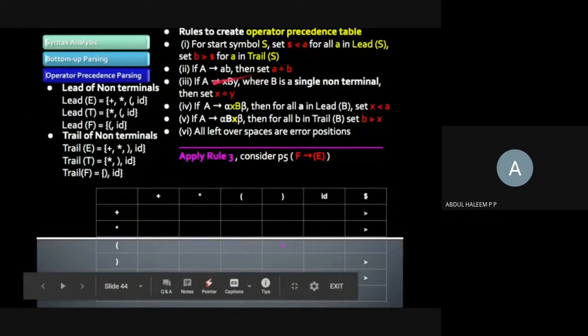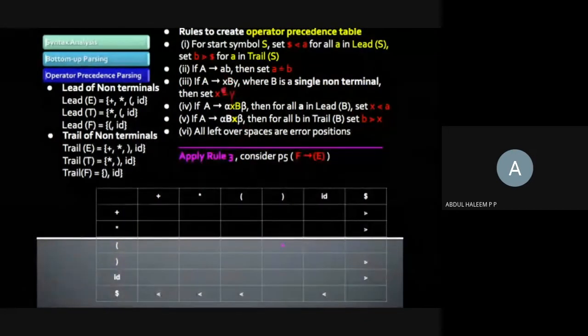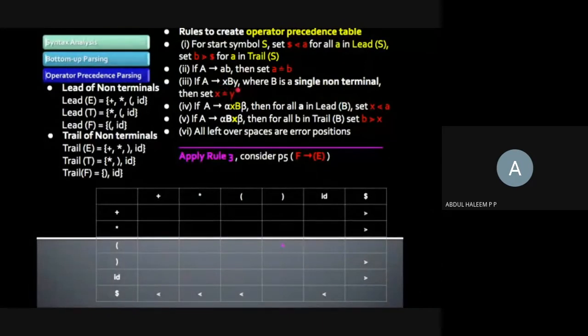We'll see whether rule number 3 can be applied. Rule number 3 is of the form A derives X B Y, where X and Y are terminals, and between X and Y there is a non-terminal called B. So we can see that only P5 fits with this rule. P5 says that F derives left bracket E right bracket.